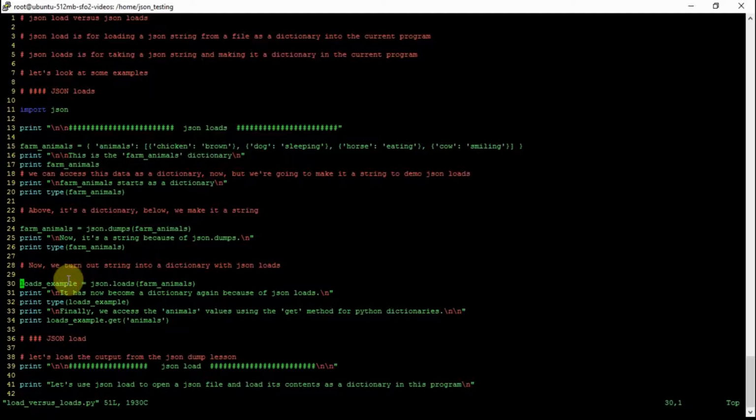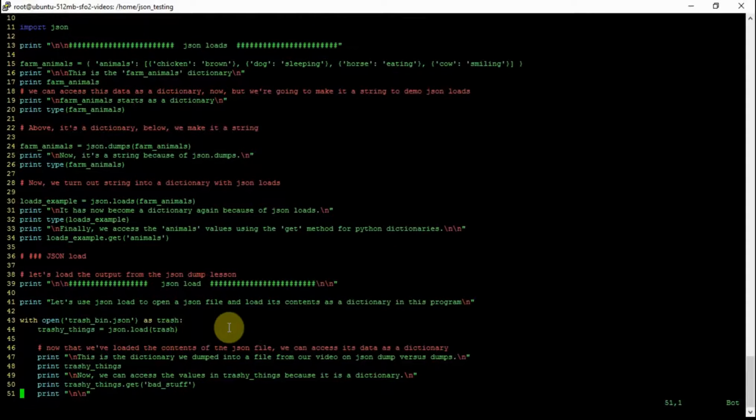It makes it into a dictionary. And then we access animals. We access the values using one of the keys to demo that it's in fact a dictionary. After that, we use JSON load. And with JSON load, we access some of the data from the dump lesson in a file called trashbin.json, and we load the contents of that using JSON load. Once we've done that, then we use a get method, a dictionary method, to demo that it's actually now a dictionary.